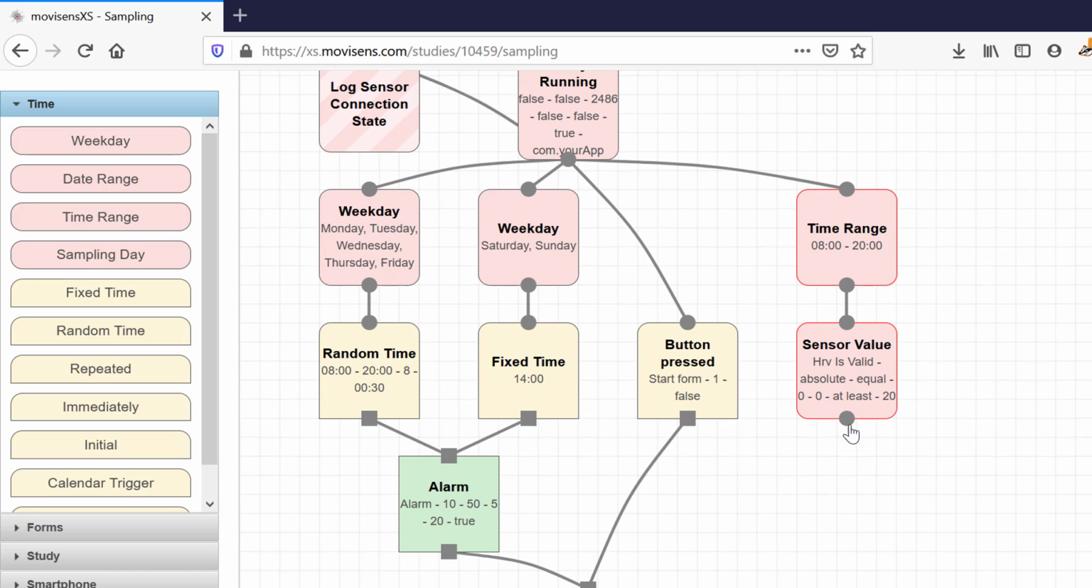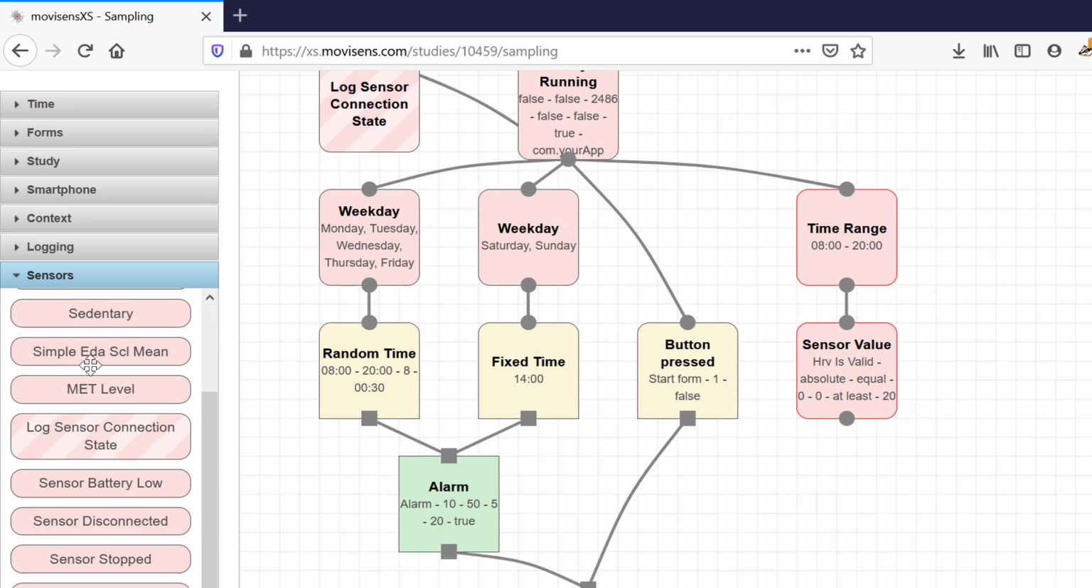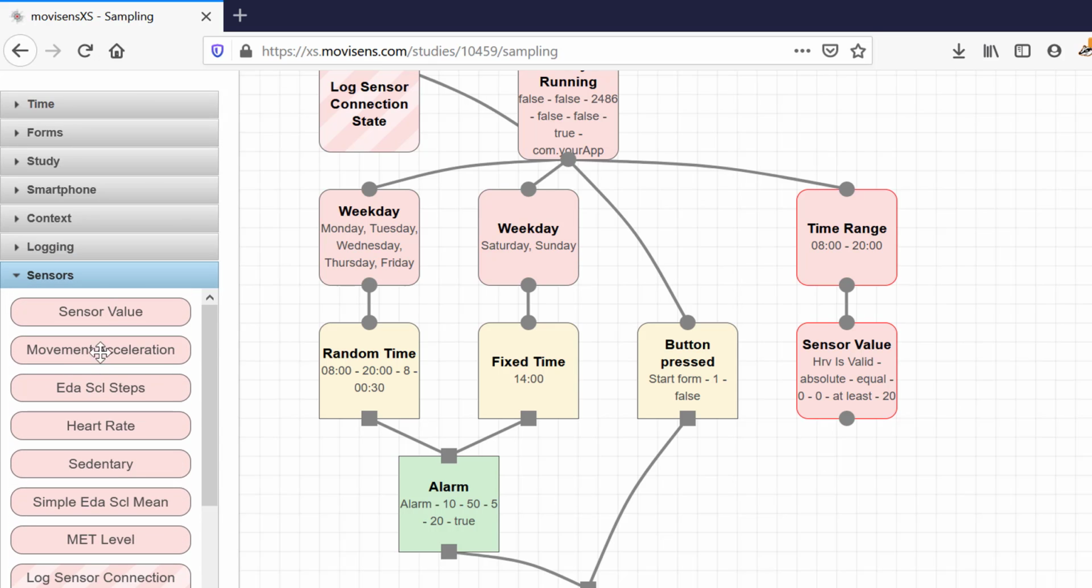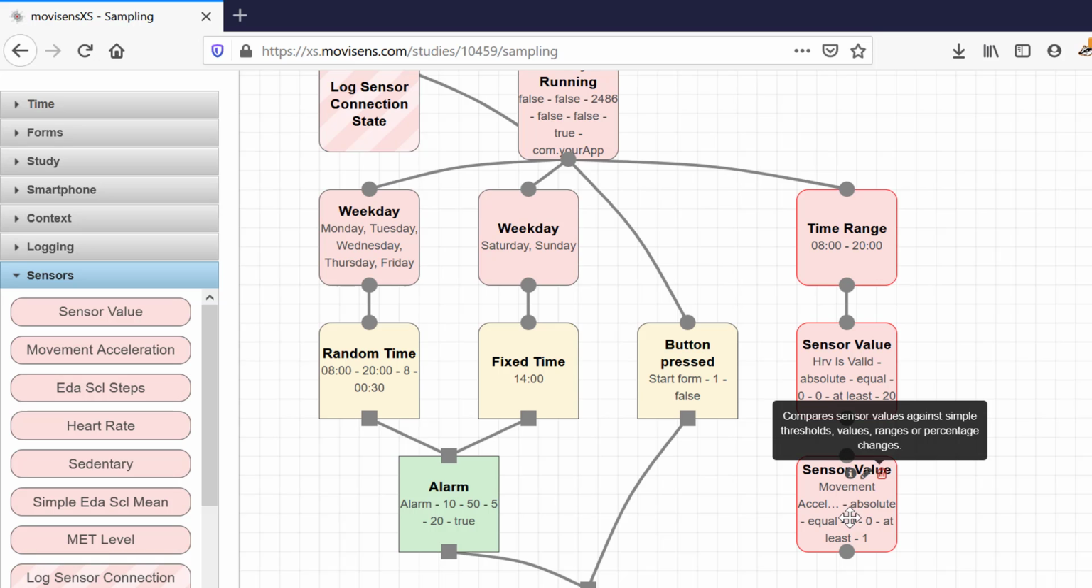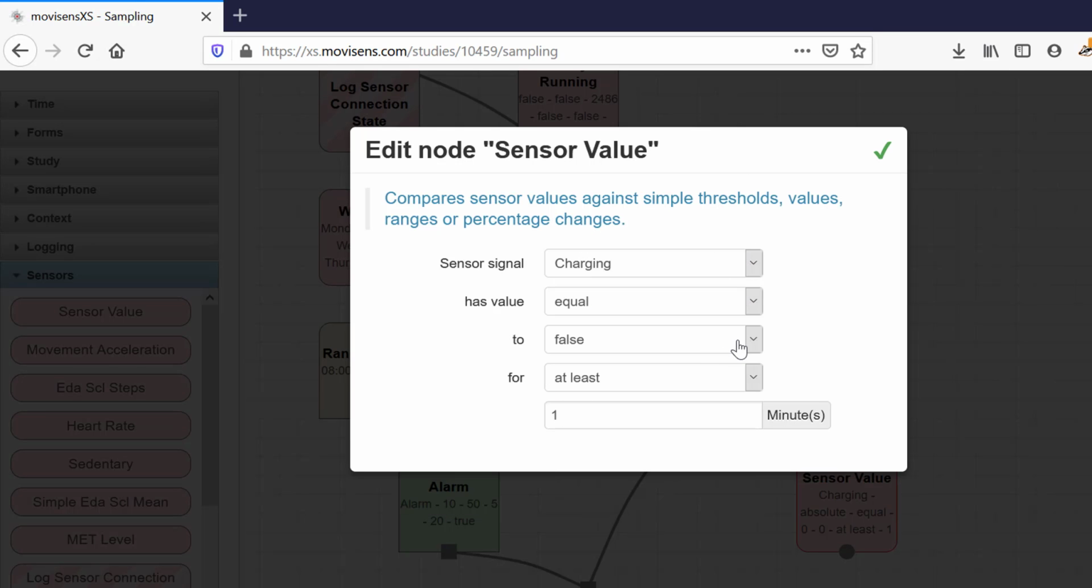Now, what about if they're charging the sensor or doing something else with the sensor that indicates that it's not likely that we'll be picking up this sort of data? We can also say, okay, we can link these and say, in this case, that charging is also false for at least 20 minutes.